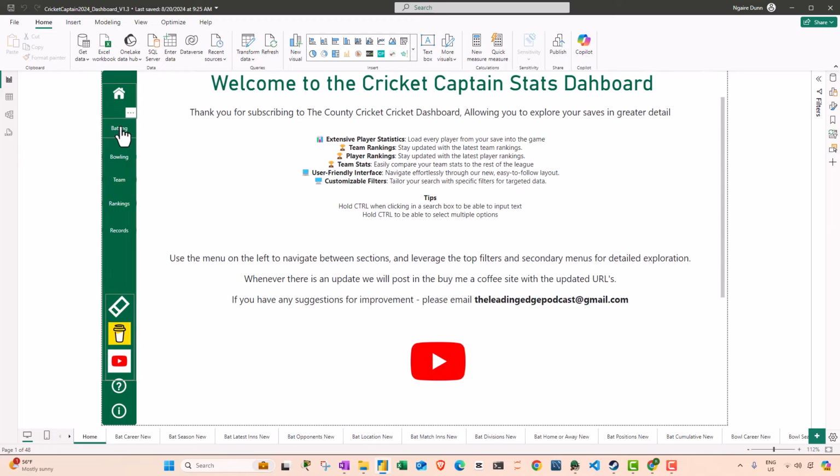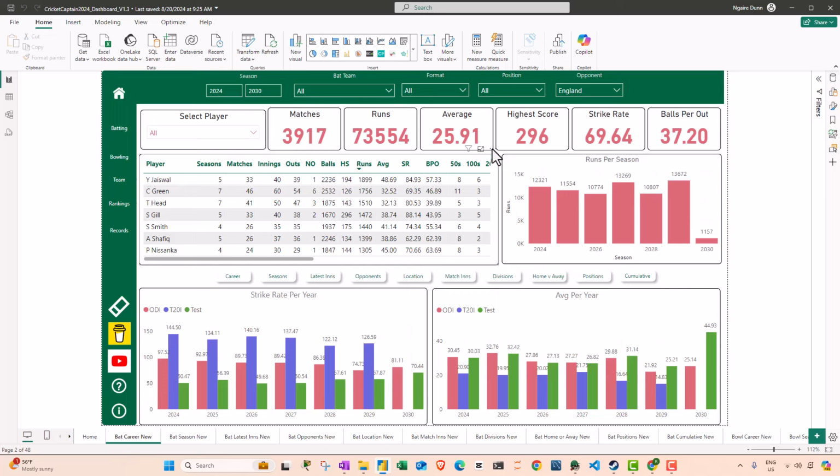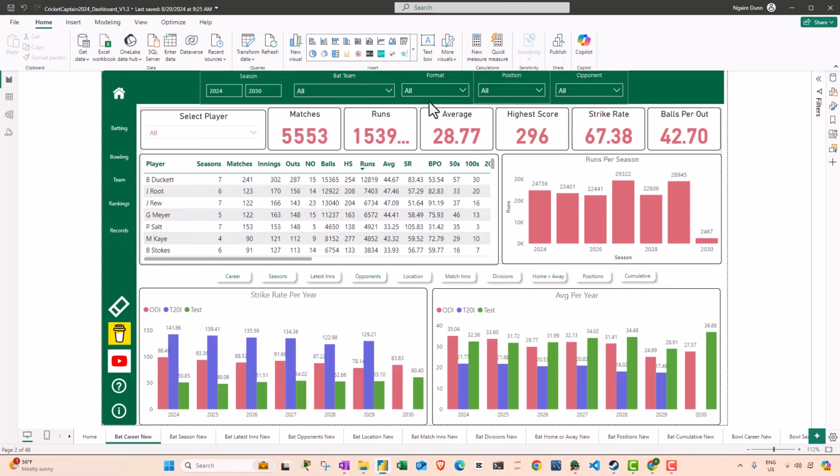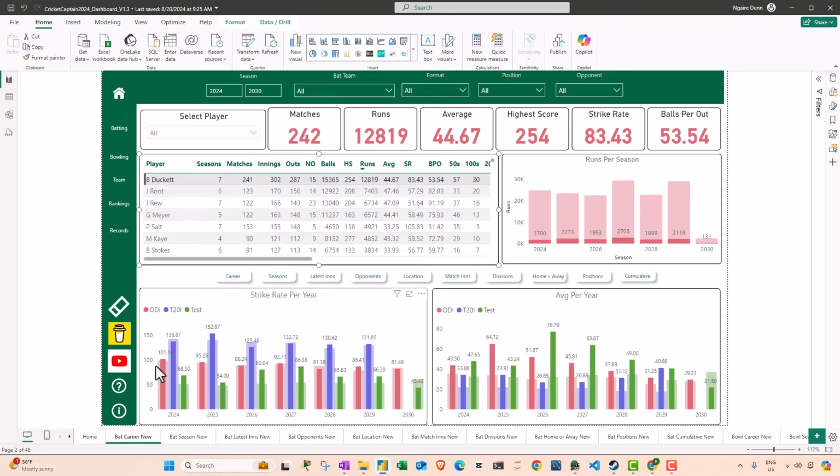Essentially, you click on batting and it gives you access to every single scorecard that has been loaded into the Excel database. All this calculates automatically, so if I want to look at Ben Duckett as a player, I can do that. And this is against all the filters that are on at the moment. In this case, there's no filters on other than season.